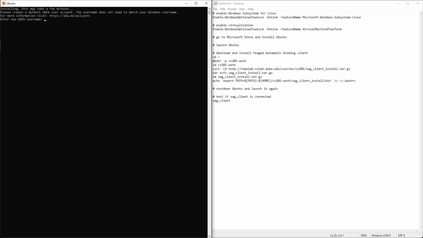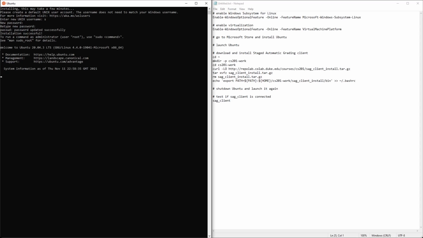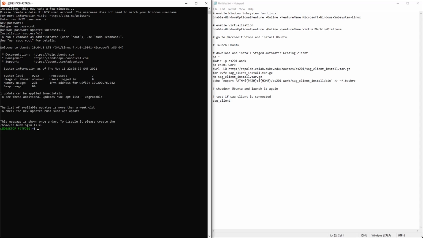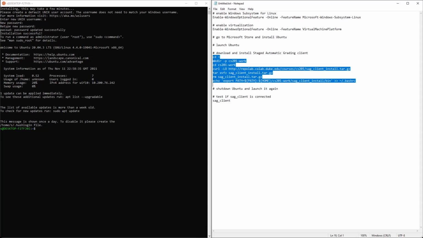Okay, it's installed and it's asking for a username. So let's call it S, and it's asking for a password. Okay, we are in Ubuntu. Next step, we need to install the SAG client itself. So we need to copy these, Control C, and actually we can just right click to paste.